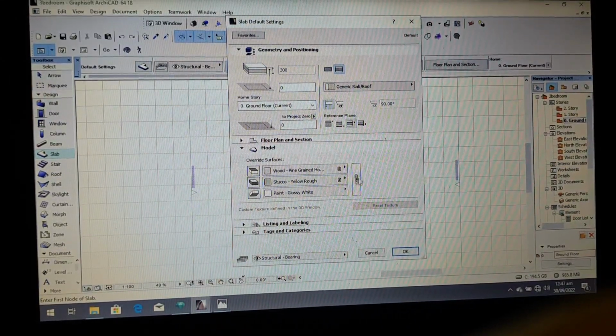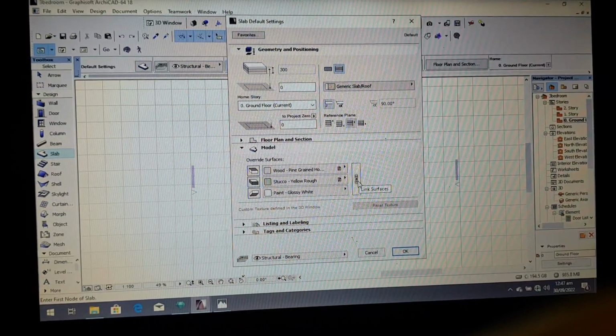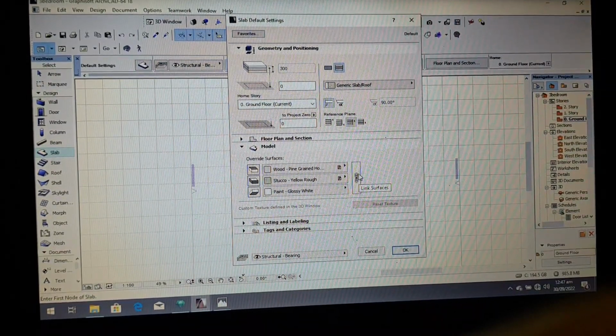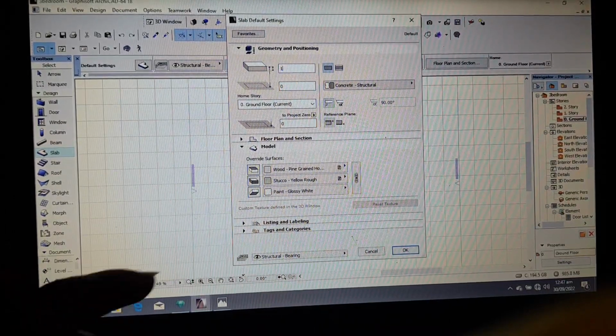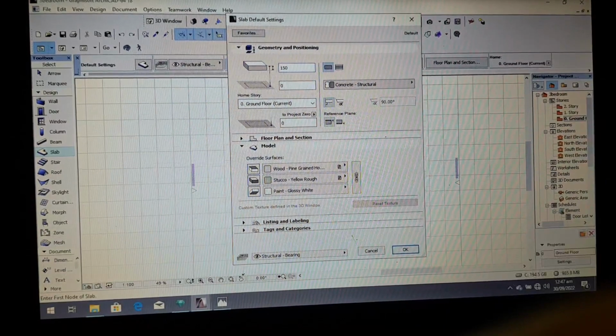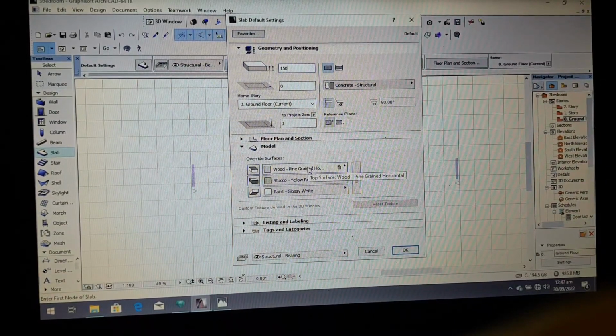You don't need to use this place, because if you click here, it means all of them are going to have the same color. But right now we're going to have different ways to select colors. So you come down to this place, you click here, this is the thickness of the slab. You select the thickness of the slab. Let's go for 150 mm. That's 6 inches.